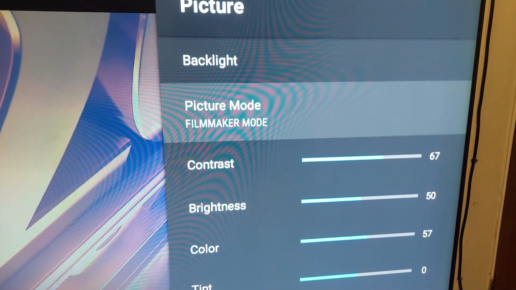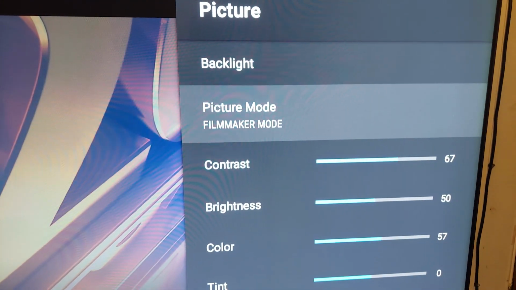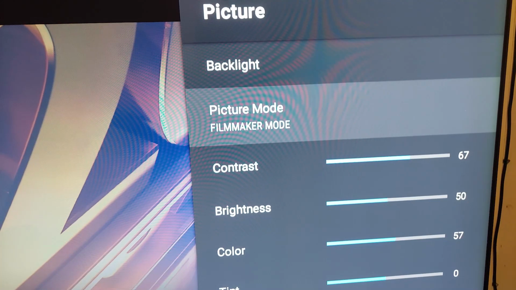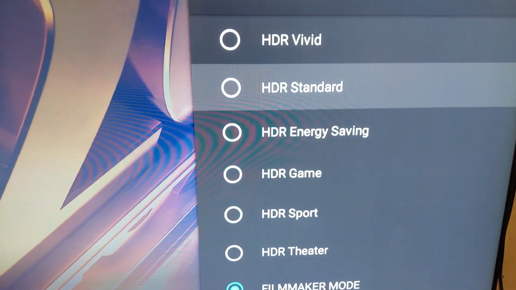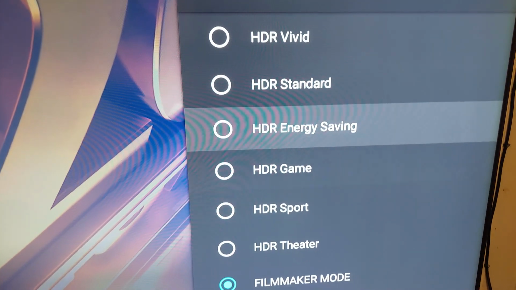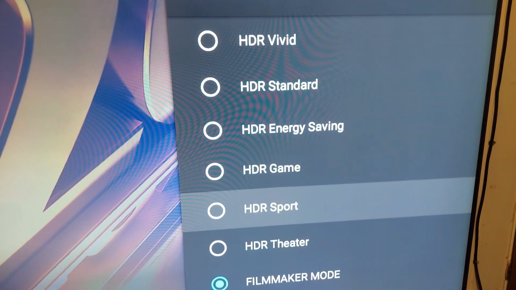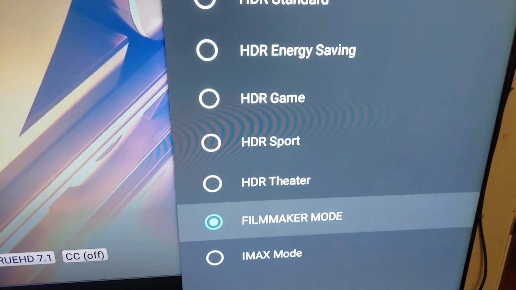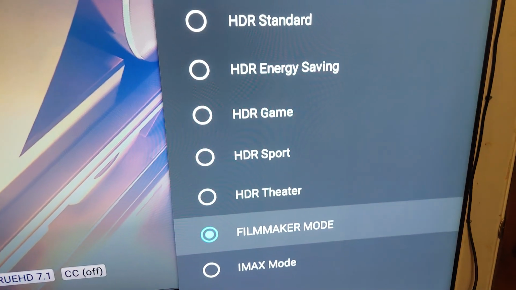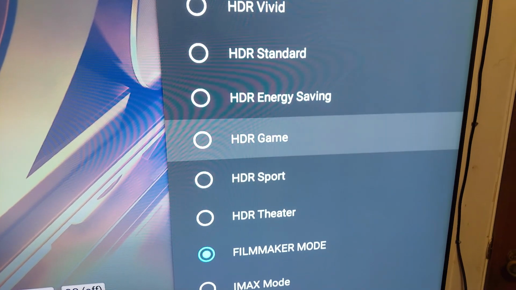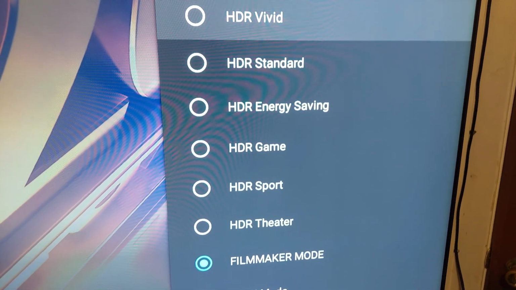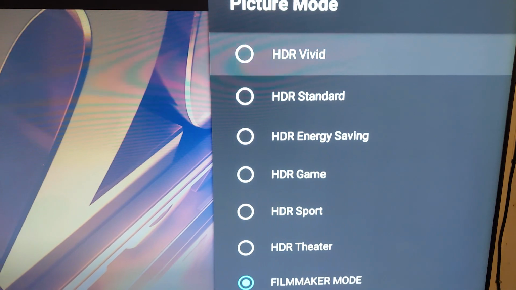Picture mode is filmmaker mode. Okay, well, wait a minute, Pen. Just how do I know if it's in HDR? Simple. See, HDR Vivid, HDR Standard, HDR Energy Saving. These are the HDR picture presets. Filmmaker mode is also a part of that. Now, you can do these same settings on HDR Theater or HDR Standard. Some of you are more familiar with those. This is just personal preference to me.